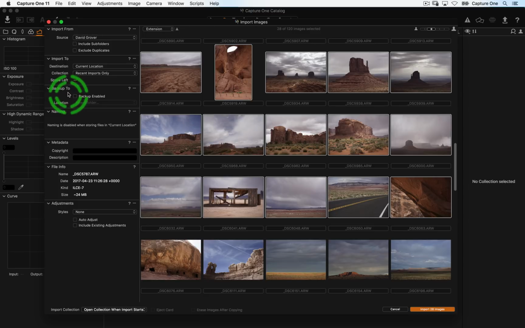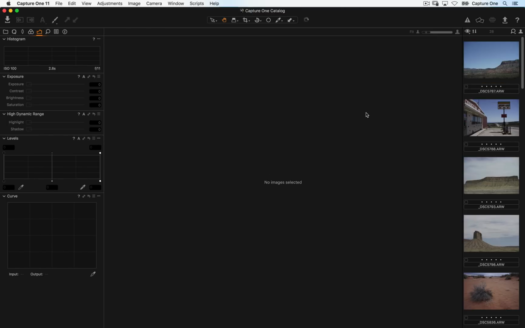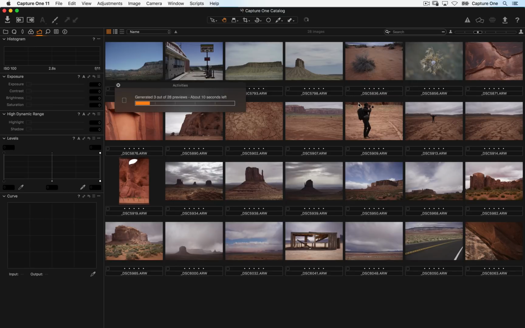The other things here to briefly mention, we can run a backup, we can rename, we can add some basic metadata, and we can apply some adjustments in the form of styles and presets. But those are things to think about once you've got a bit more experienced. So let's say import 28 images, and away we go. That should happen relatively quickly. And you'll see an activities window pop up, which says generating previews.